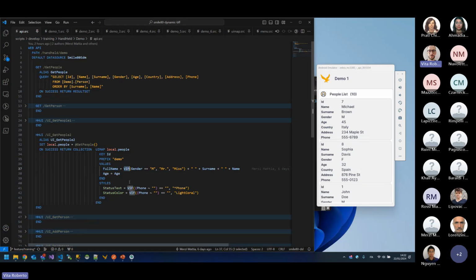It's a value if. So it's a check. It's a very simple check. We are telling it to check this condition, gender equal to M. Then we are going to use Mr. or we are going to use Miss, of course. Then we chain the result of this with a blank space, the surname, another blank space, and the name, of course. Then we get the age, just simple as is.